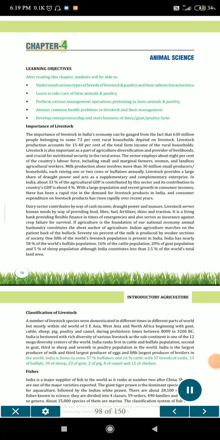Chapter 4. Animal Science. Learning Objectives. After reading this chapter, students will be able to understand various types of breeds of livestock and poultry and their salient characteristics. Learn to take care of farm animals and poultry.